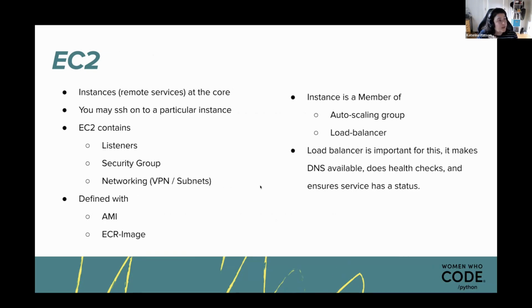EC2s are basically instances, literally remote servers at the core of them. You can totally SSH onto the instances. The EC2 instance has listeners, security groups, and VPC subnets defined on it. It's also defined by the AMI and the ECR image. And then that instance is a member of an auto-scaling group, and it is behind a load balancer.